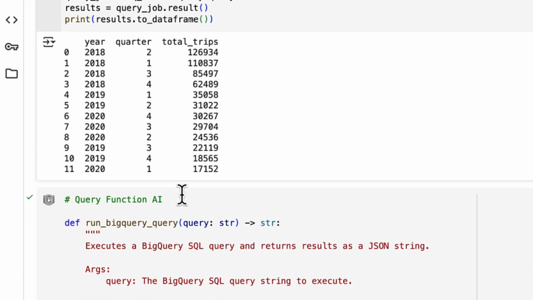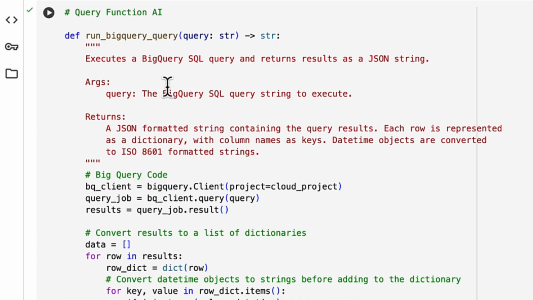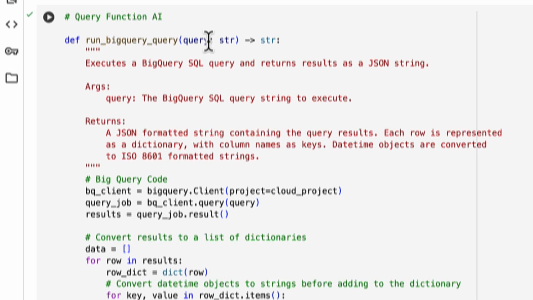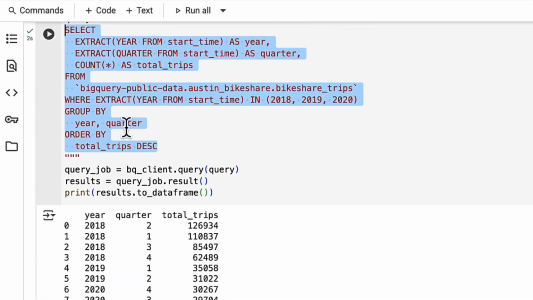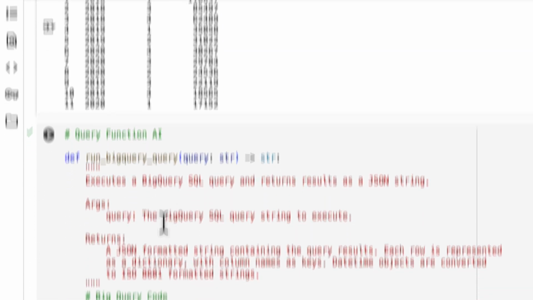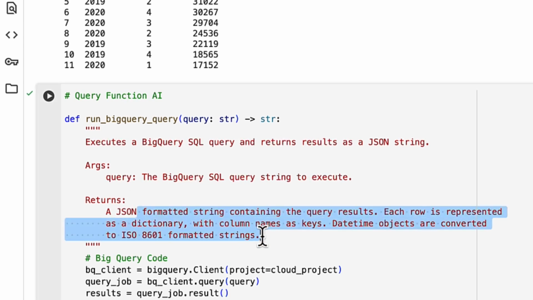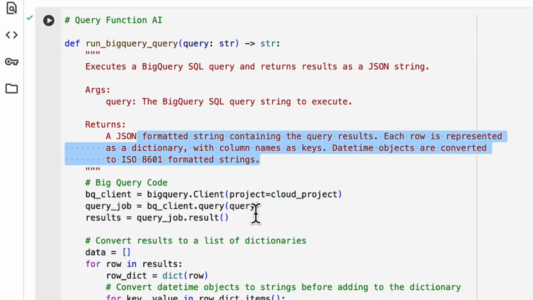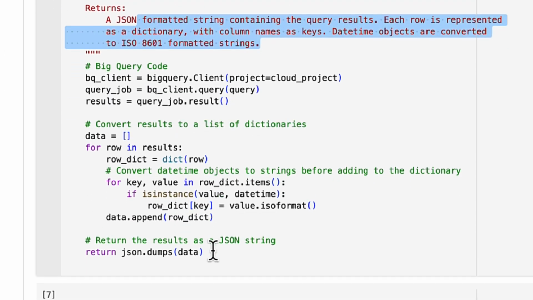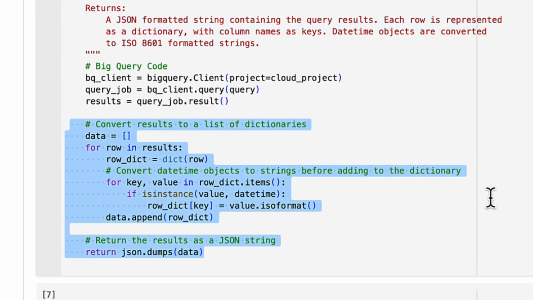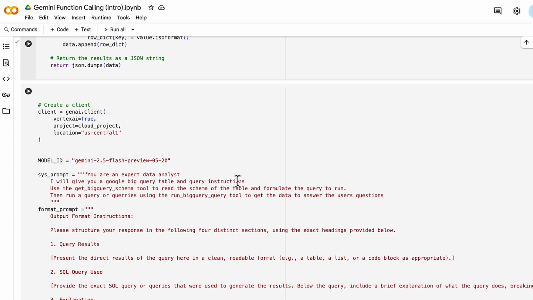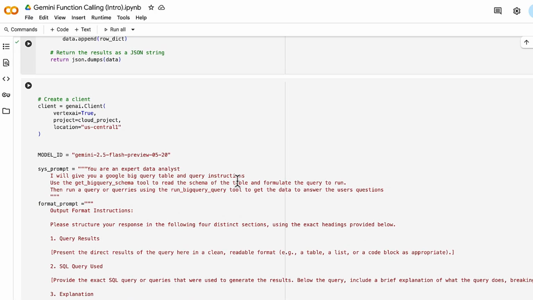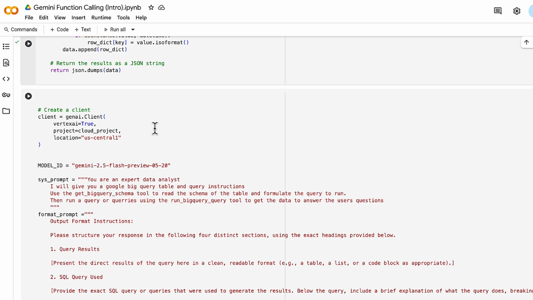The difference with the LLM is I just have to tell it, right, this executes a BigQuery SQL query and returns a JSON string. What you're going to get is the BigQuery SQL string to execute. It's actually going to create this on its own, and it returns a JSON formatted string. And then down below, I've done a bit of processing so it understands what it's pulled itself. So the idea of this is that it will read a schema. It's going to then use that schema to create a query, read that query, and then give us some information.